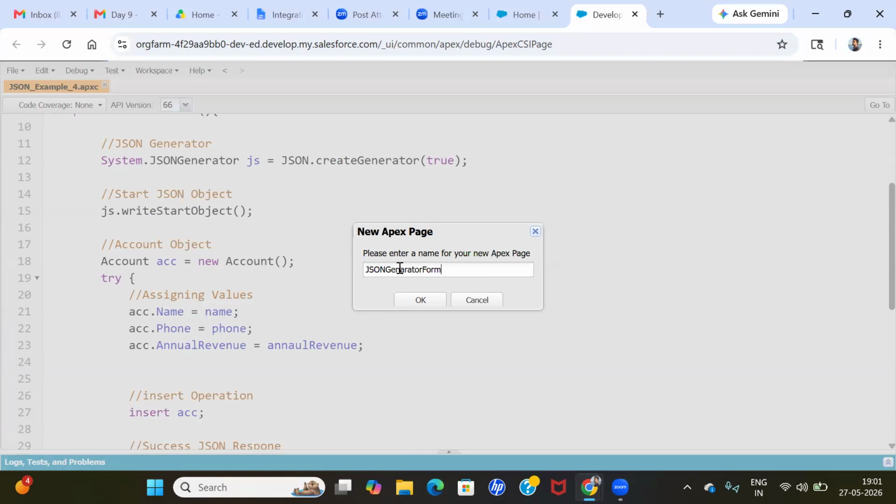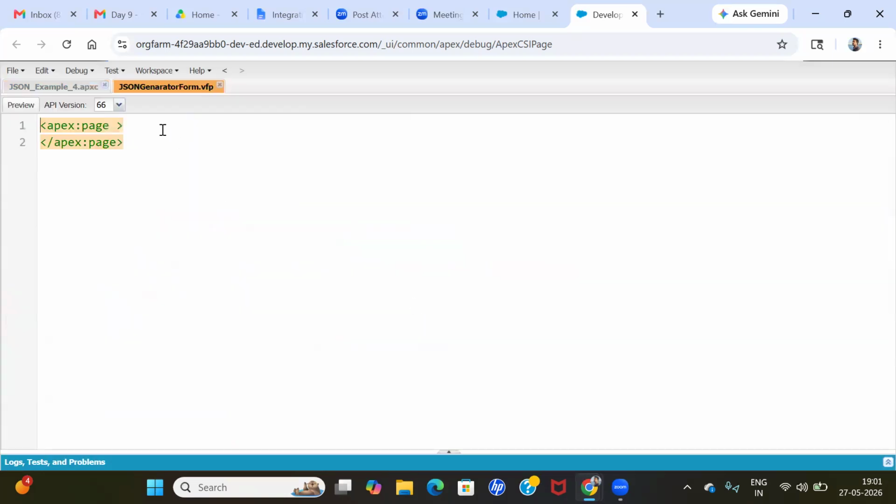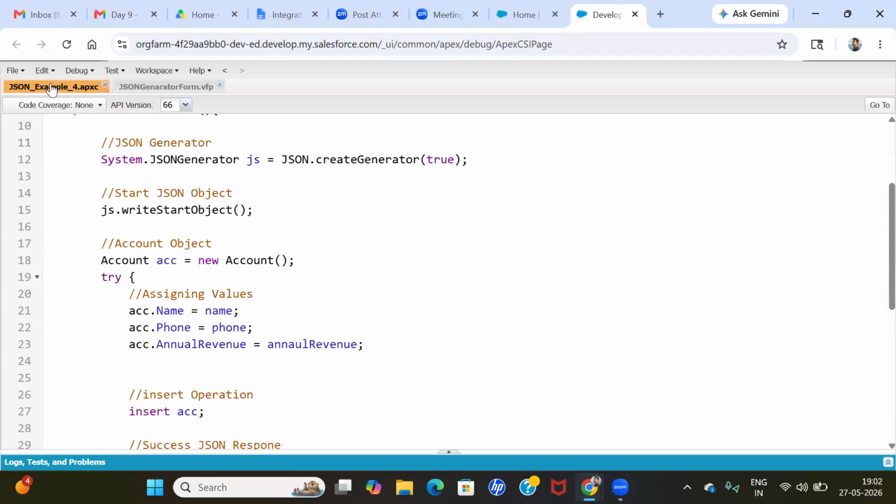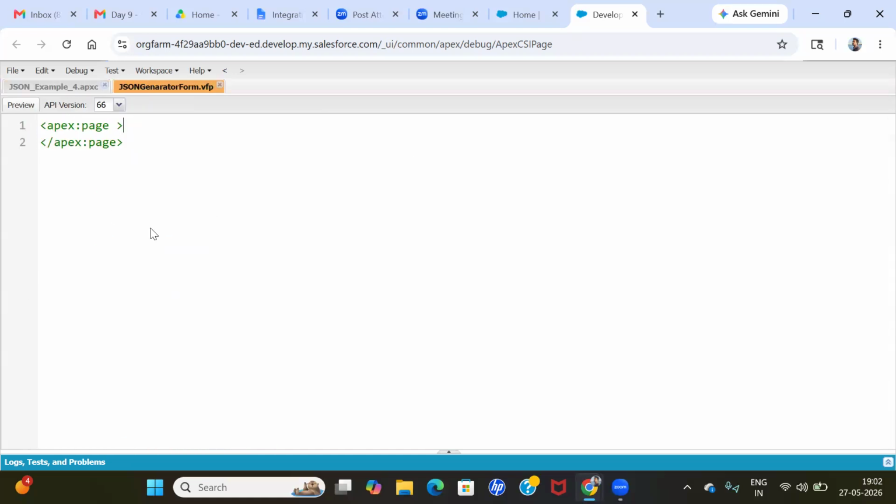From the integration perspective, this scenario is like when the other system is calling Salesforce to create an account record. Third-party system is calling Salesforce to create an account record. Is this the scenario? Exactly, we need to show one form. This is a third party system.